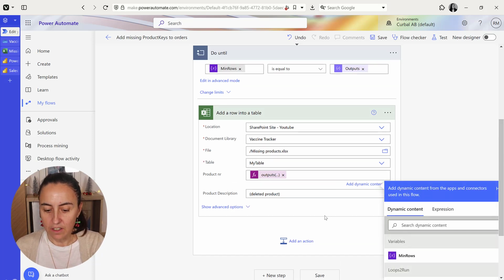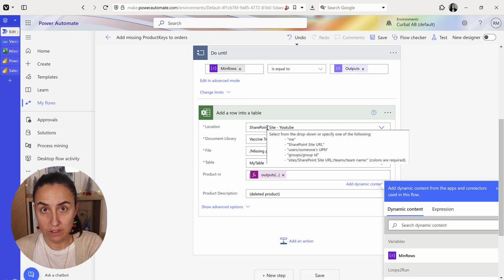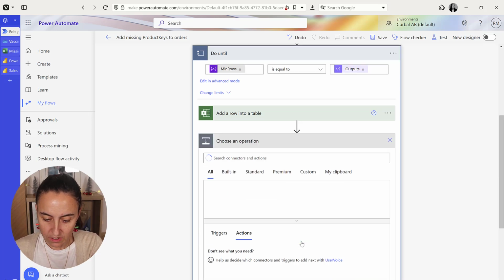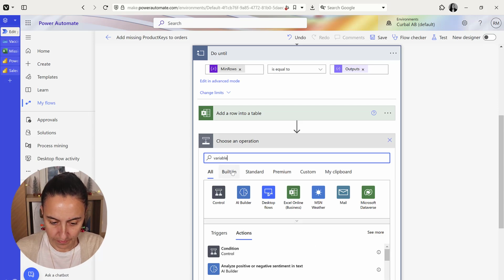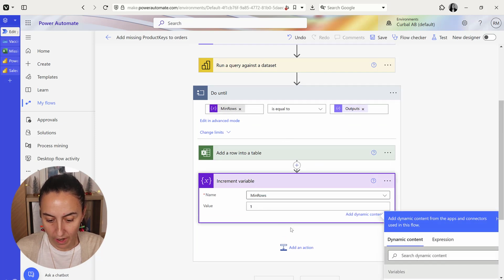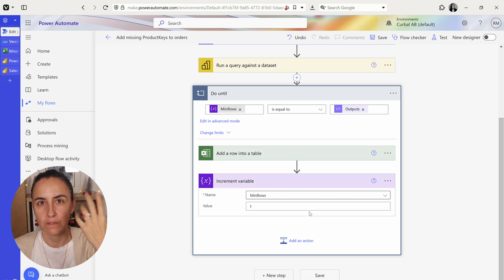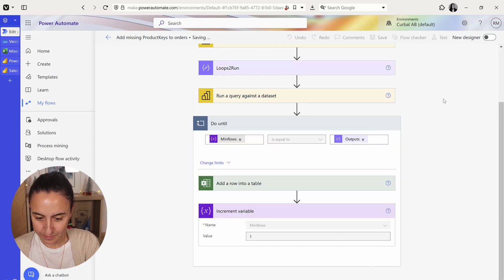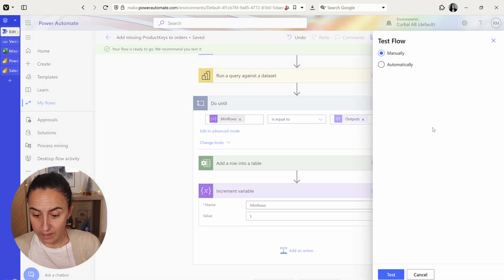right? Good. Now, minimum rows come here as 0. That's the loop once for 0, and now we need to increment the minimum rows with 1. So it was, and it stops when the number of rows is 2. So add action variable, and then is increment variable. So we're going to increment the minimum rows with 1. So this will go 0, and then 1 and 2, and then when this one is equal to this one, stop, kill it, save, and let's give it the world.